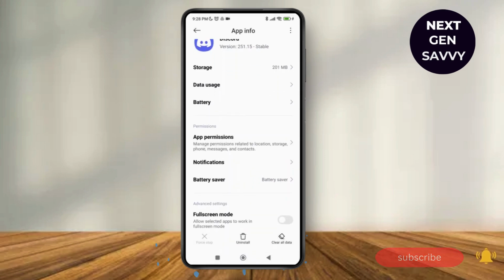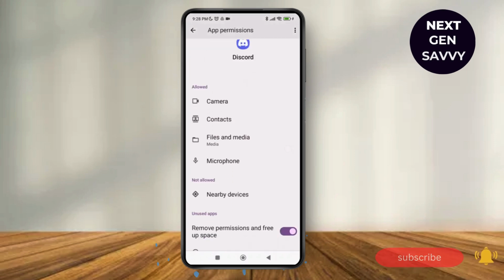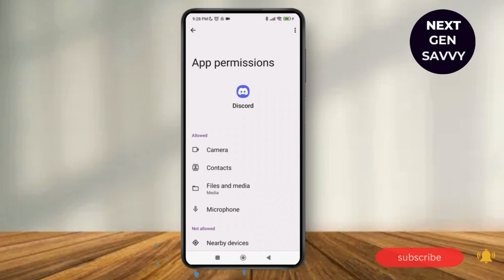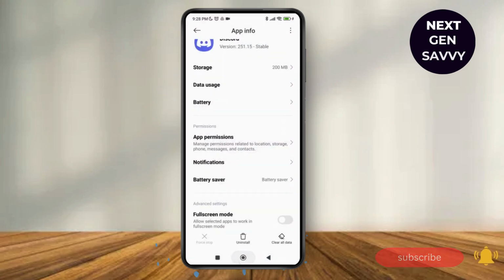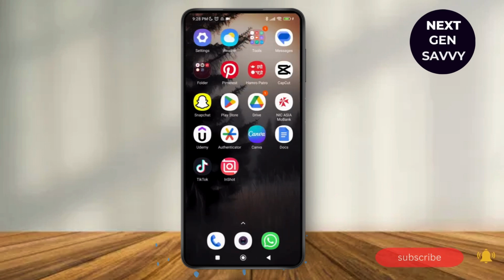Then what you can do is tap on App Permissions and make sure that you have toggled on all the options, especially the microphone over here and files and media, so that you can have the issue of audio cutting being solved. After that, go back and tap on launching the Discord application again and this might fix your issue.